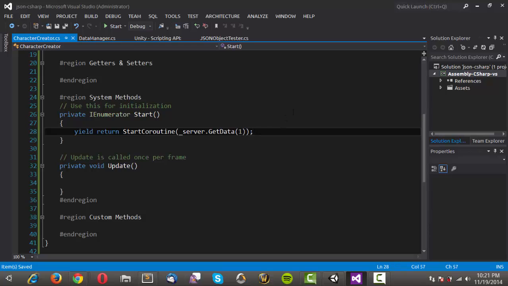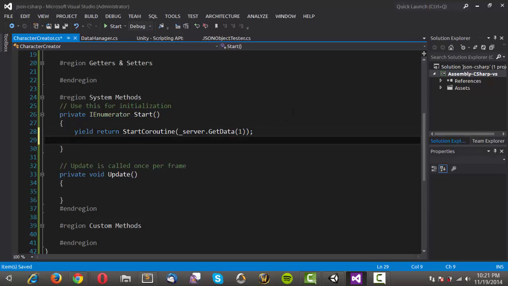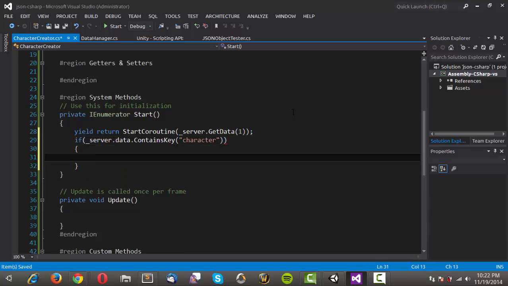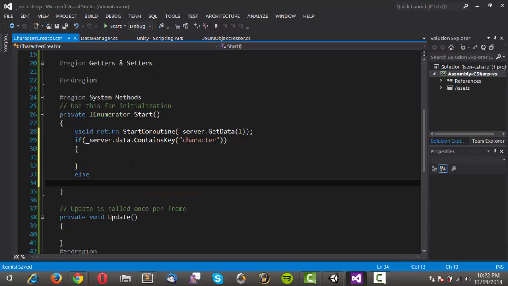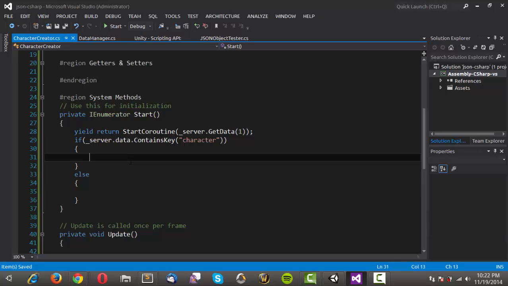So we'll come back into Visual Studio, or MonoDevelop, whatever you're using, and we'll say if, and then we'll check the server.data, which is that JSON value, and we'll check if that contains a key. And the key we're going to check for is going to be character. And you can call this whatever you like. I'm just calling mine character because it makes sense. And in here, we're actually going to instantiate our characters and everything. So we'll also want to put in an else clause, because if there is a character already in the database, then we want to instantiate that character. Otherwise, we want to instantiate a default character.